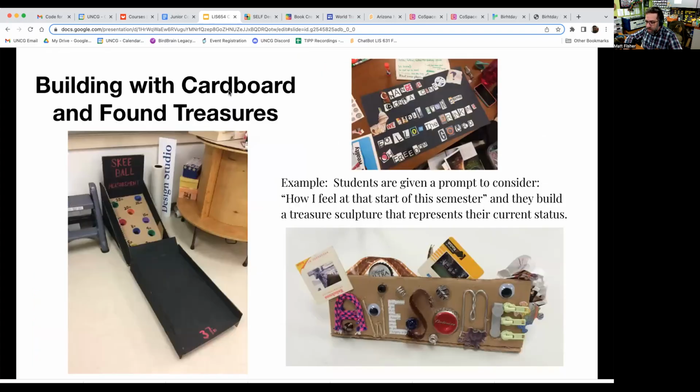Okay. We do a lot of building with cardboard and found treasures. One of the projects we do in here with a lot of our students at first is we give them a little square cardboard. We lay out all the found treasures, which is just a lot of different materials, and they build sculptures based on any topic that you might provide for them. We've had students build skee ball games. We do a lot of collage. And again, this is an example of a sculpture made with just random materials. For example, I might say to them, how do you feel at the beginning of the semester? And then they build a sculpture that represents how they're feeling at the moment.